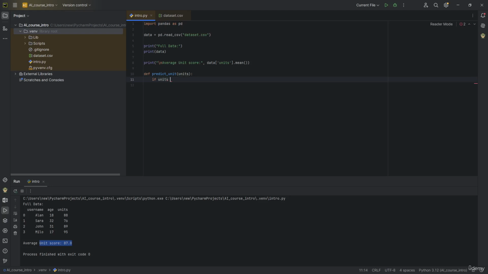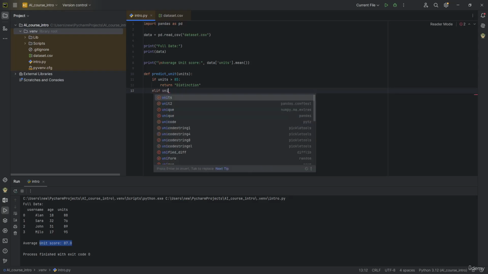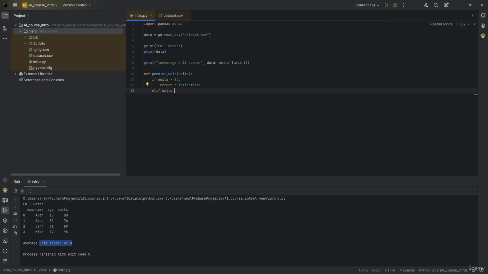After that, you want to put in the if. If units is greater than 85, then I want to return, let's say, distinction. Then if it meets another criterion, let's say units is greater than or equal to 75, then this will return as, let's say, passed.